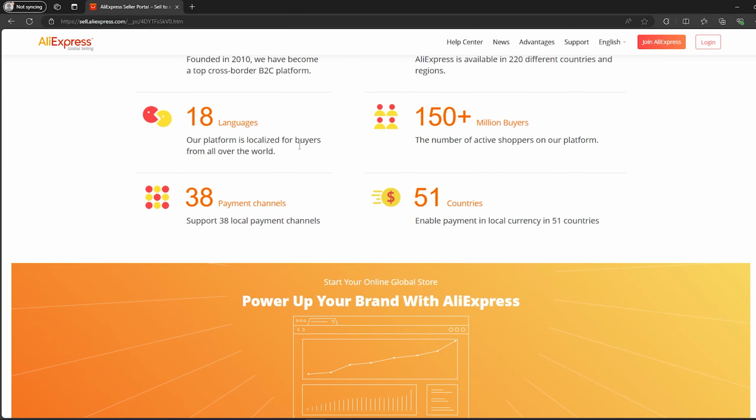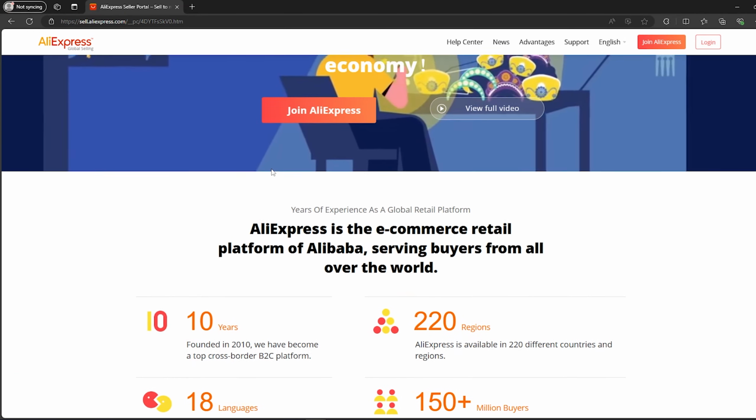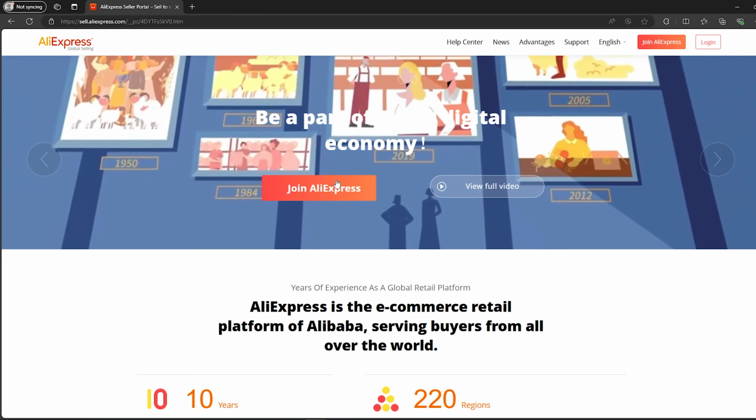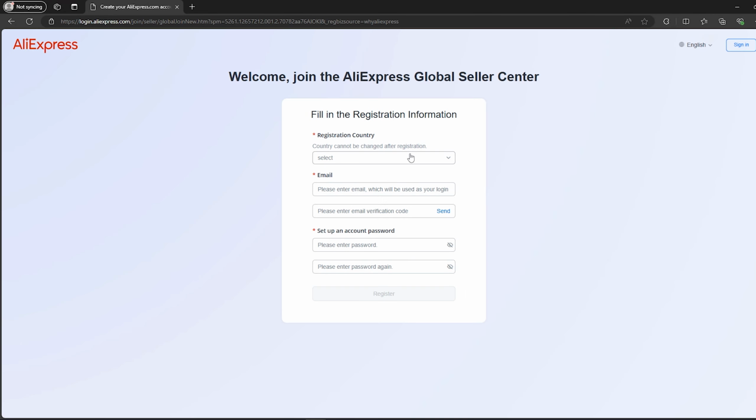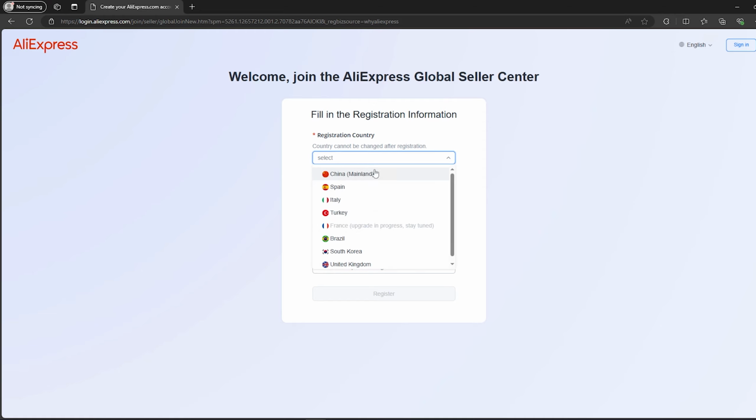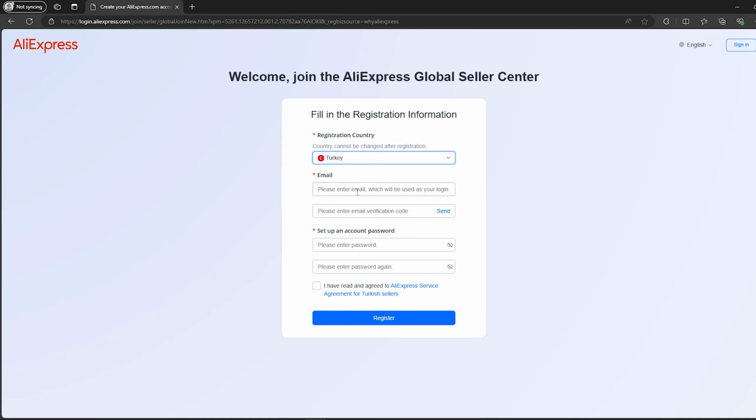But if you want to directly join them as a seller, you can simply go up here and click on join AliExpress. And after clicking on it, you'll now have to fill in the registration information. So the first thing you should do is to simply click on this option right here and choose the country of registration. So I'm going to use Turkey, for example.